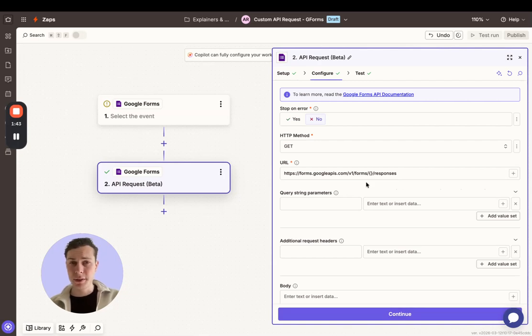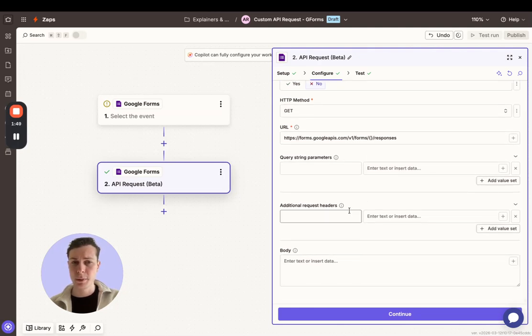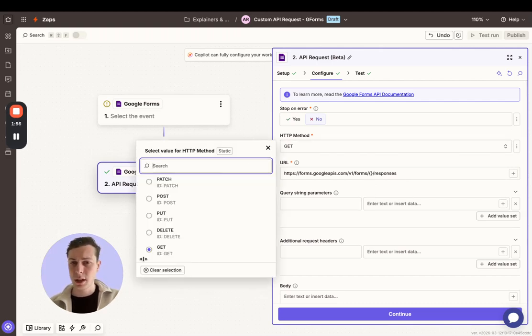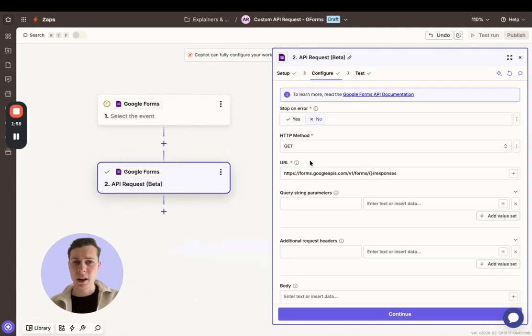So I recommend, if this is the first time you're testing it, to use a GET request because it's going to be much simpler. You would not have to build a request body in the vast majority of cases. You will only have to choose the method, which in our case will be GET, and build correctly the request URL. So this is it.